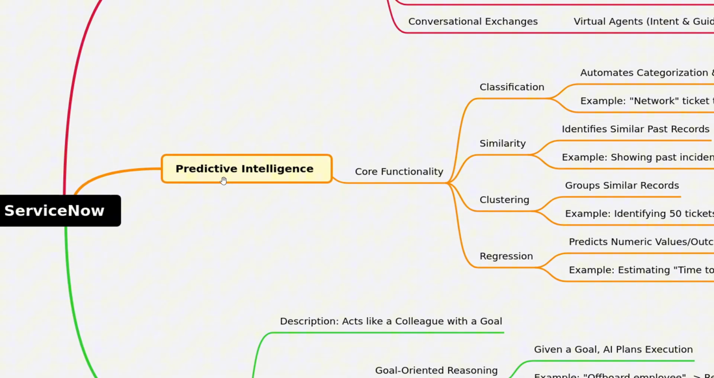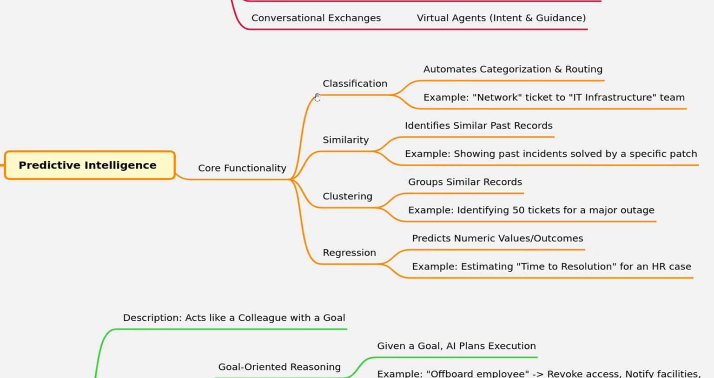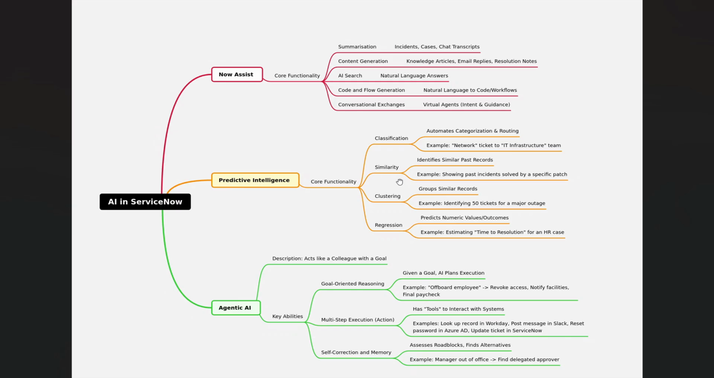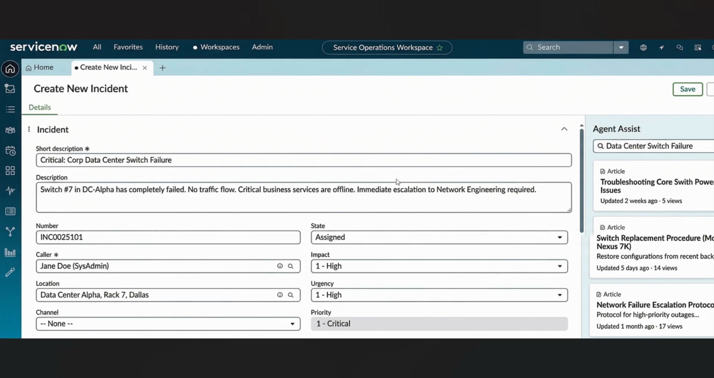Then we have Predictive Intelligence. Predictive Intelligence is used for classification, similarity, clustering, and regression. For example, when a user creates an incident, with the help of Predictive Intelligence we can automatically set the assignment group and the category field. It uses past data, and based on that data, it can predict the assignment group or the category.